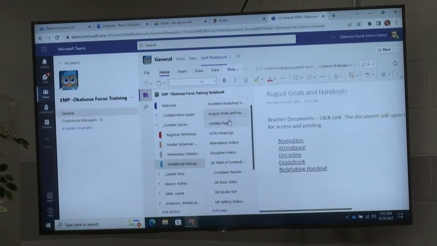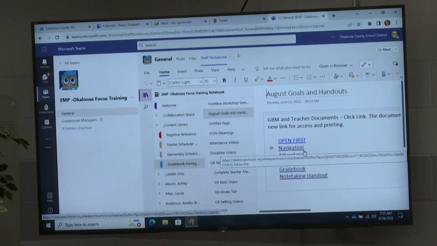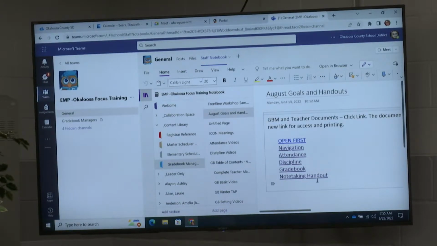All right, August goals and handouts. These are handouts for you to use and for your teachers. These are okay to give to them. And this note page that I gave you all, that everybody has one, oh, here it is. Your note page is also here, note-taking handout. If you want to share that with your staff, you can open it up, print it out, and hand it out if you want to.